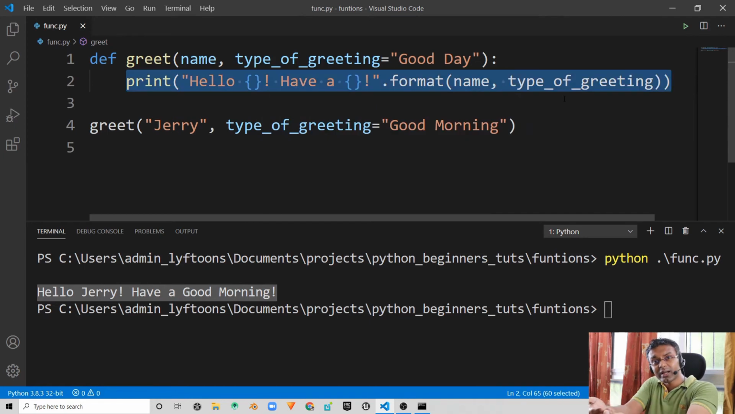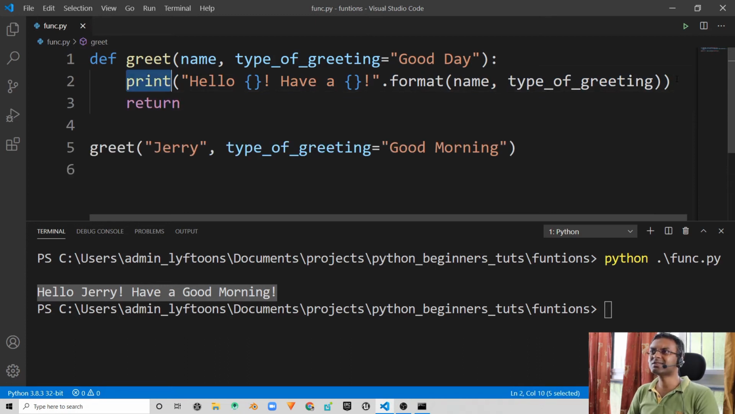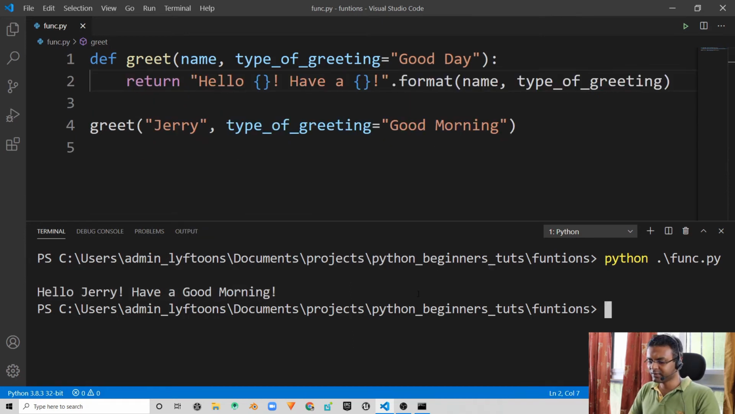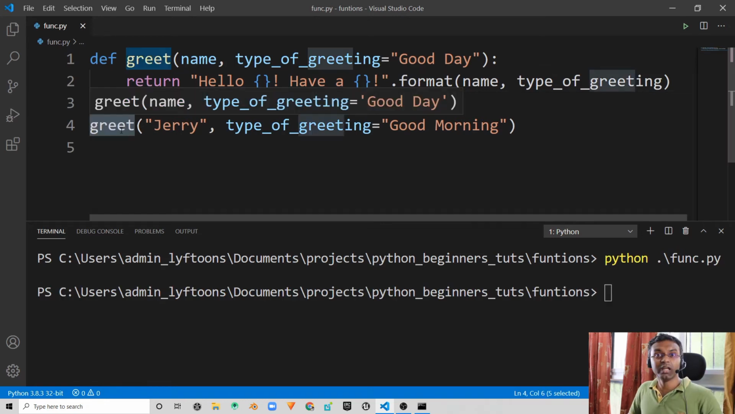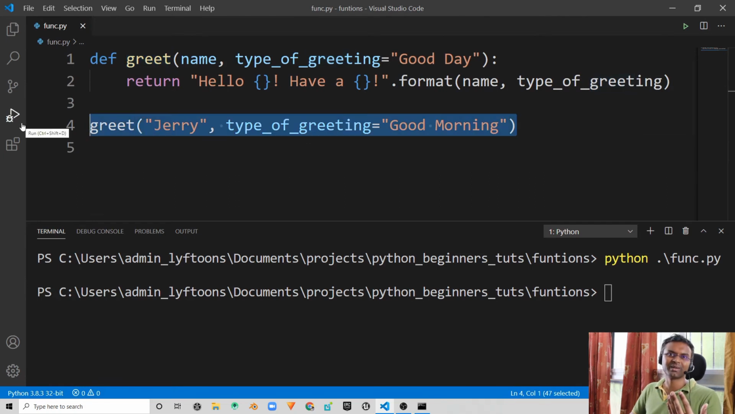In order to return values back out of the function, we make use of the keyword return. What we would do is, instead of printing the value directly inside the definition, we would just return the string out. Now if we run the code again, you can see that nothing is getting printed. Even though we are calling this greet definition and this line of code is executed, it has formatted the string and returned the value back to us. We are not capturing it anywhere, right? So that's the reason nothing is getting printed.